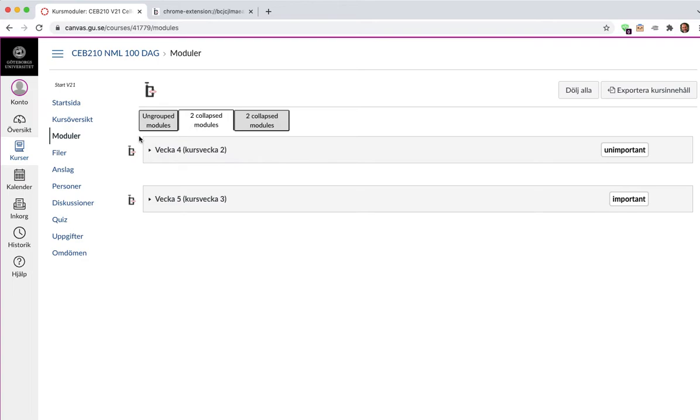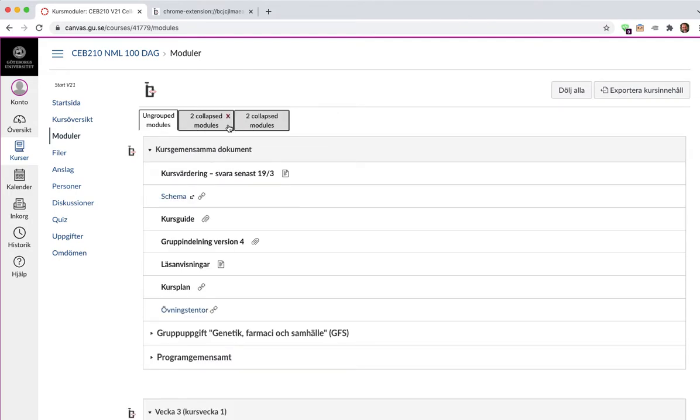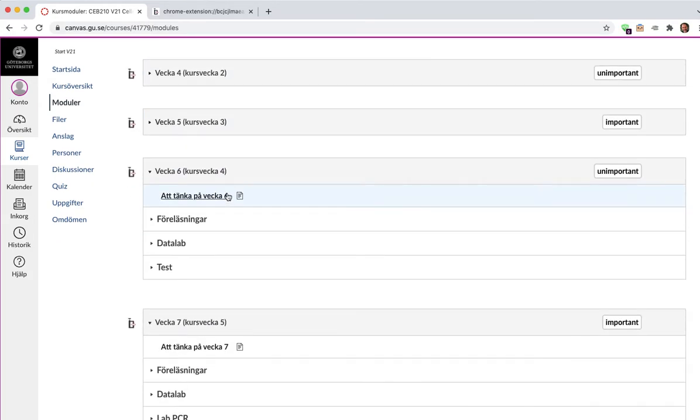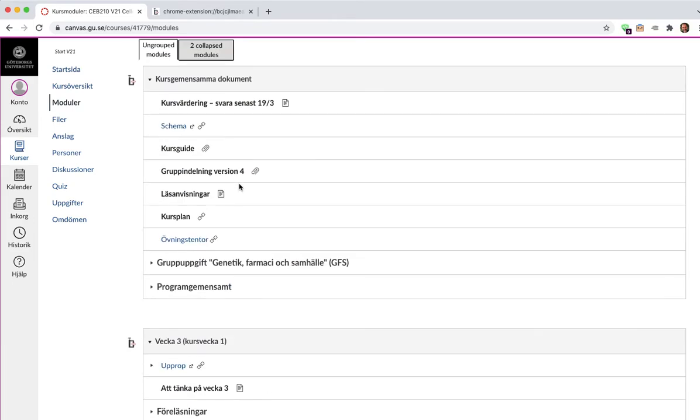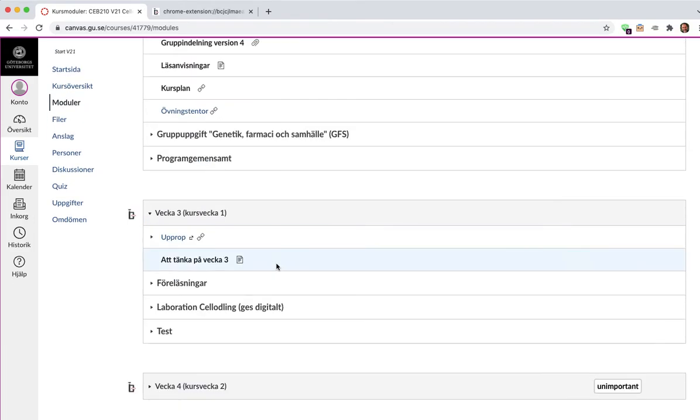So this is an advantage of the tabs, and you can also selectively ungroup one of these tabs. This little red cross says ungroup modules in tab, and if we click this, those modules get to be in this ungrouped modules tab.